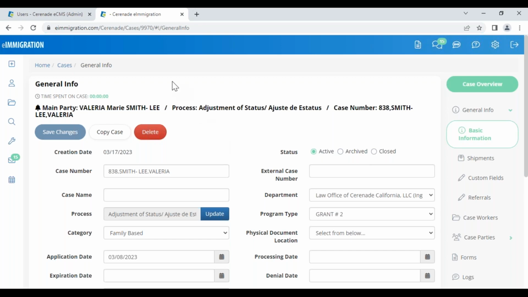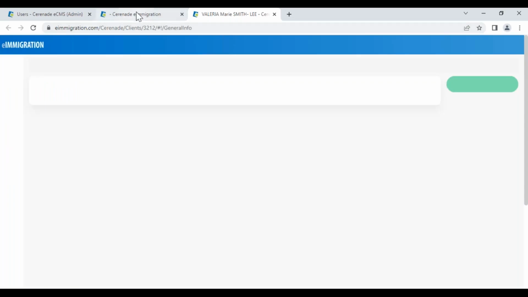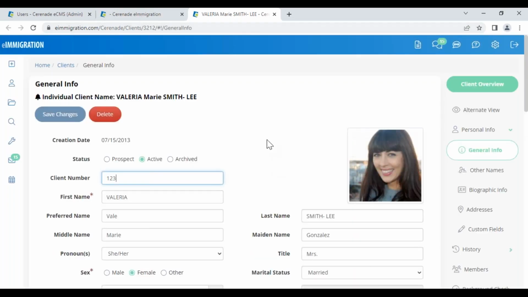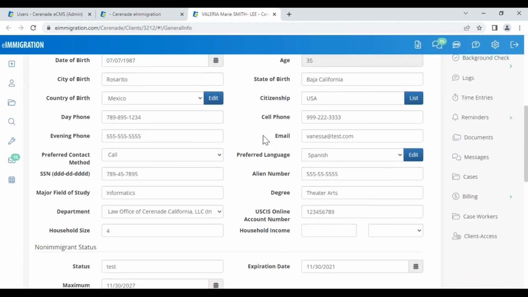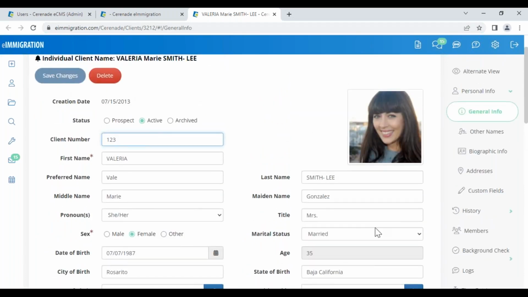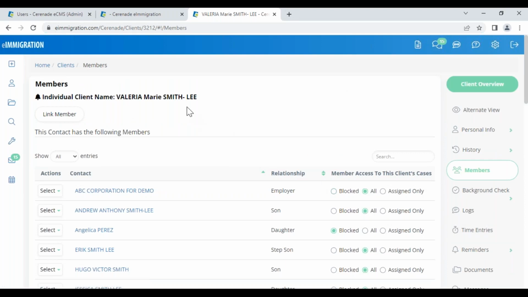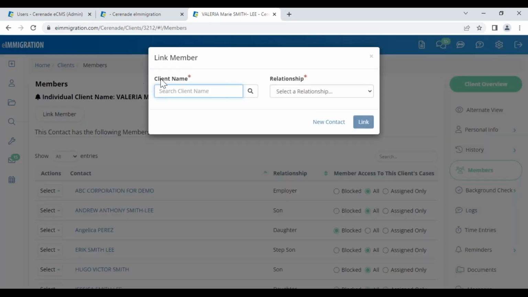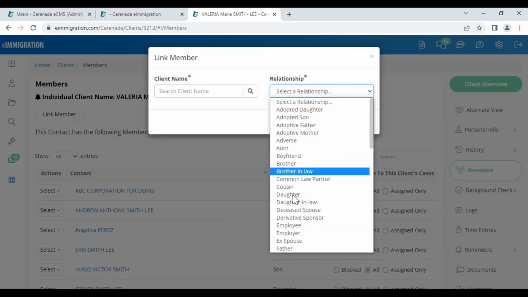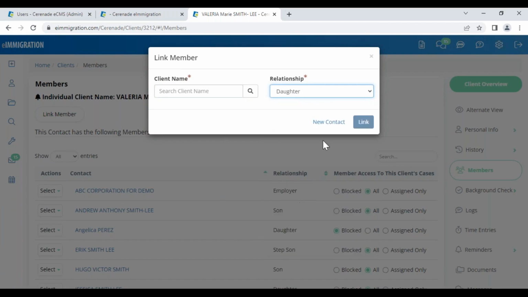Just really quick for those that asked me to recap, we talked about creating a contact profile first, entering the information here, and saving the changes. Then step 2, you click on members, and you click link member to create a contact or search for the contact that you want to link, select the relationship, and then click link.